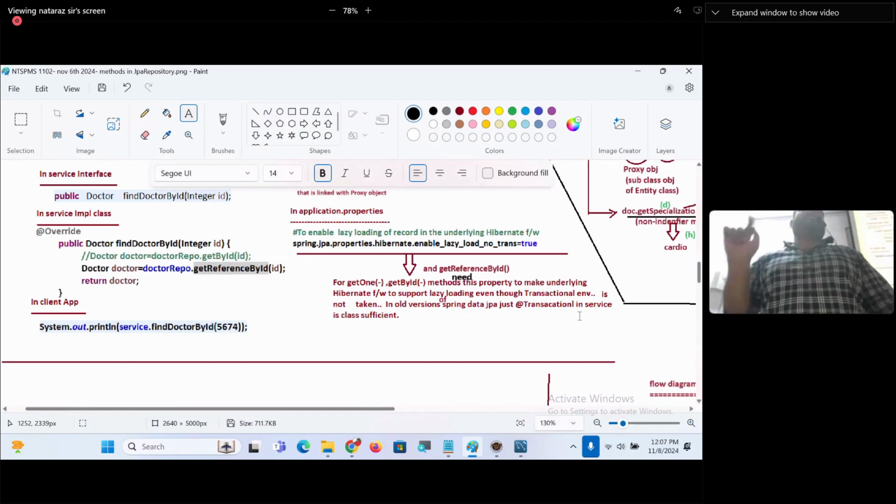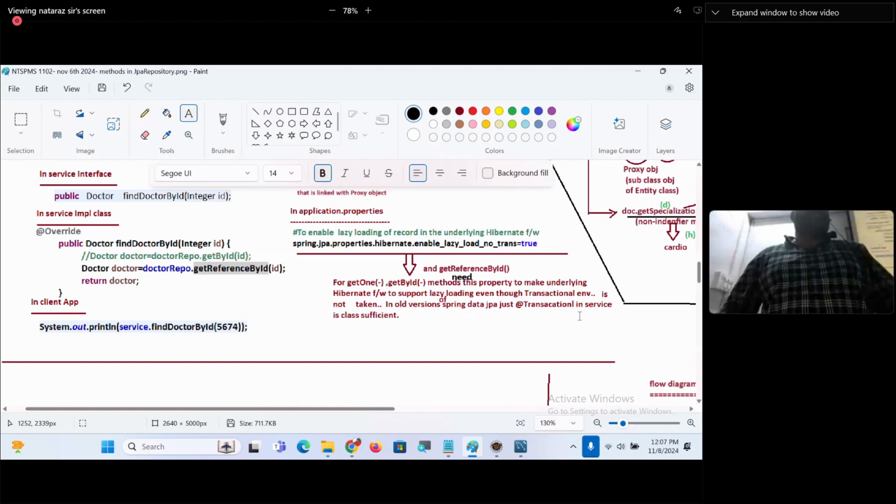I think both diagrams are explanatory. Since I have explained lazy and eager loading, you are able to understand those diagrams. If I don't explain, both look similar, right? Okay, fine. This is a very popular interview question. If I take an interview, I will definitely ask this question: what is the difference between get reference by ID and find by ID? Shall we understand this, guys?